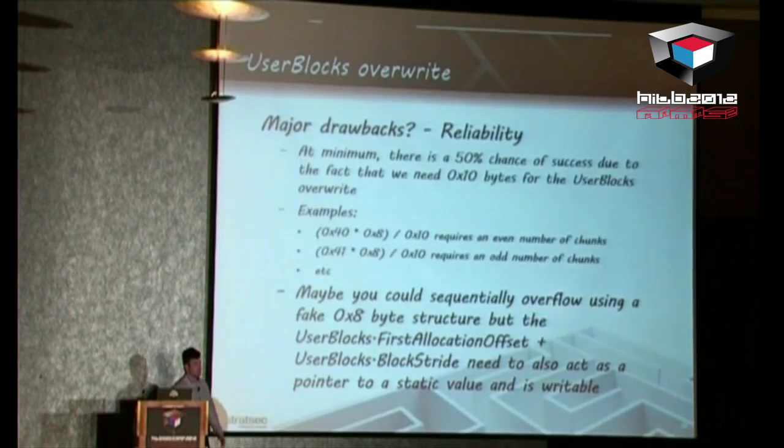So, I was thinking about this, like what the problem has to be being divisible by 16. But looking at this really closely, you could possibly make it much more reliable by having the fact that you can overwrite with an 8-byte fake structure over the user blocks, just sequentially overflowing 8 bytes and not even using the 16 bytes.